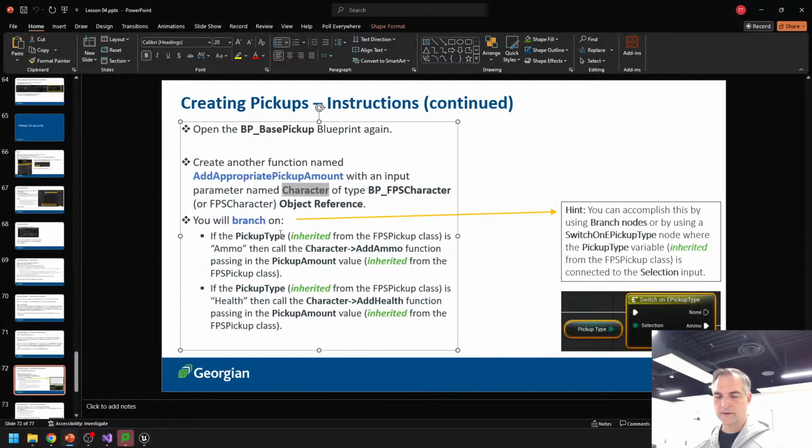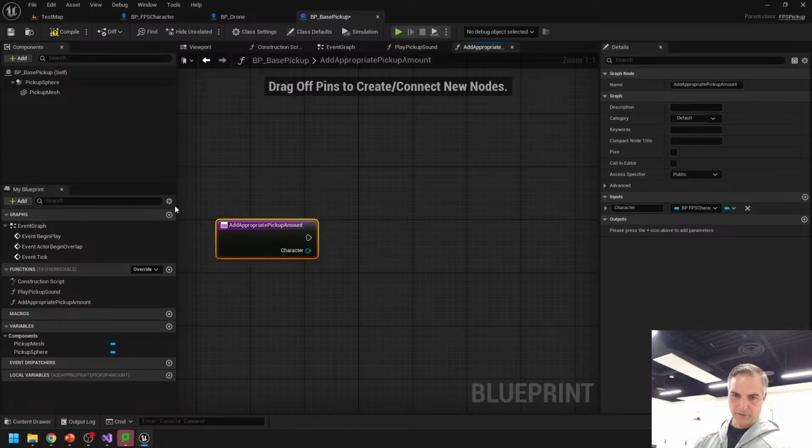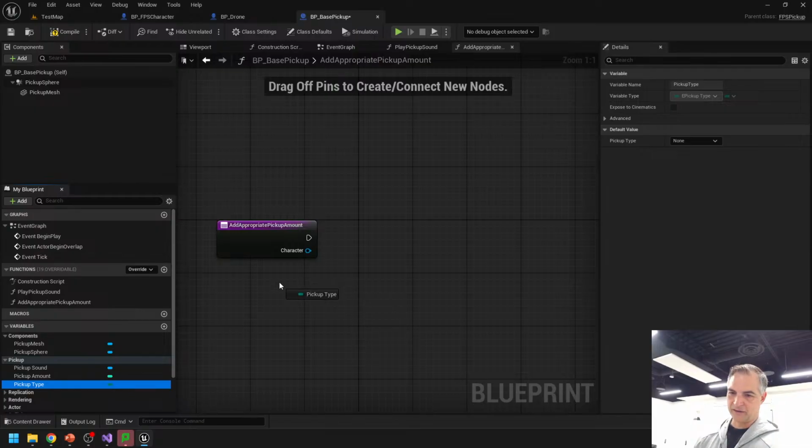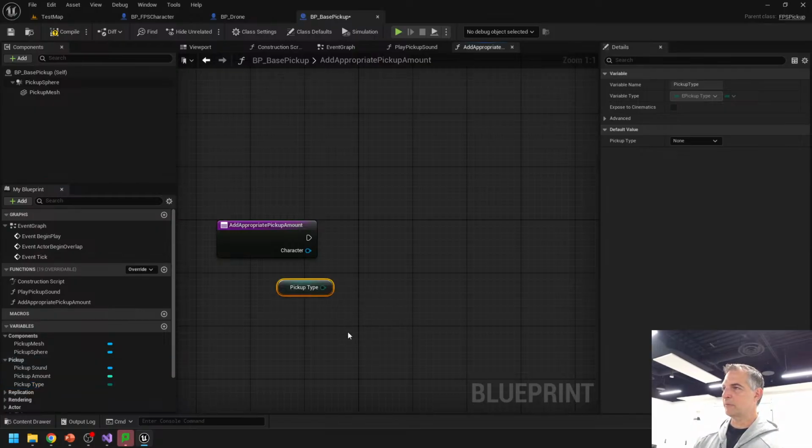And then once we've done this, it says you will branch on the pickup type. There are two ways to do this. I can have two branches, two if statements, or instead of that, I can drag in a reference to the pickup type itself. So, pickup type. Remember this? If I go to show inherited variables and I go to pickup type, drag it in. Once I've got this pickup type, that's the reference from the thing itself.